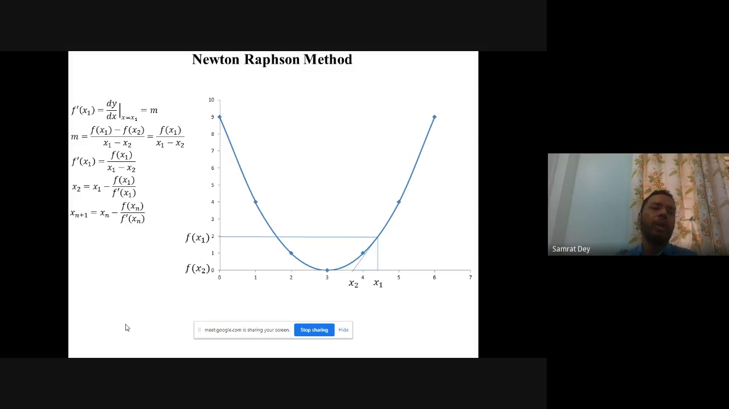So the general formula is x(n+1) equals xn minus f(xn) divided by f'(xn). That is the general formula. You can put n equal to 1 here, 2 here, 3 here, depending on the stage at which you are doing Newton's method. So in the first stage, n is equal to 1, so I had x2 equals x1 minus f(x1) divided by f'(x1).